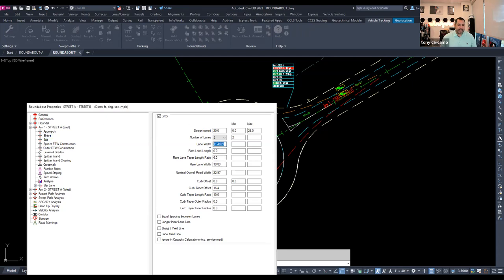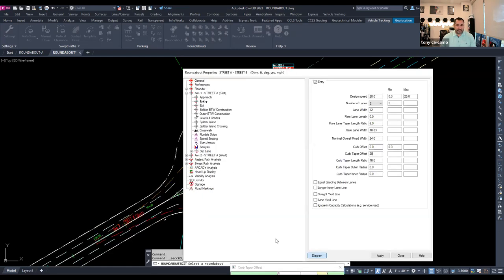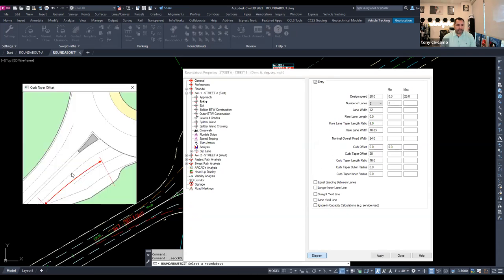Let's say I want this to be 12 foot and then I want the taper width to be 20 feet. While I'm doing this, let me turn my diagram back on over here, so you can see what I'm actually changing when I click on it. Maybe this is going to be a 12-foot lane for this entry coming in. Then if I wanted a curb offset, I can set one. I think this would be incredibly hard to do without the diagram, so I highly encourage y'all to turn on the diagram when you're changing the settings.